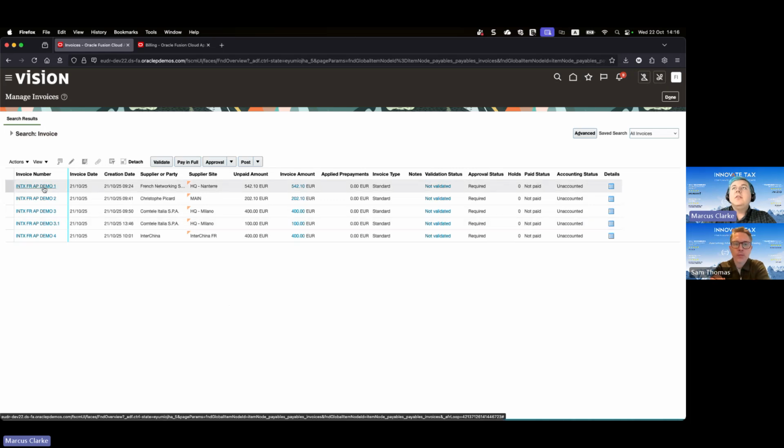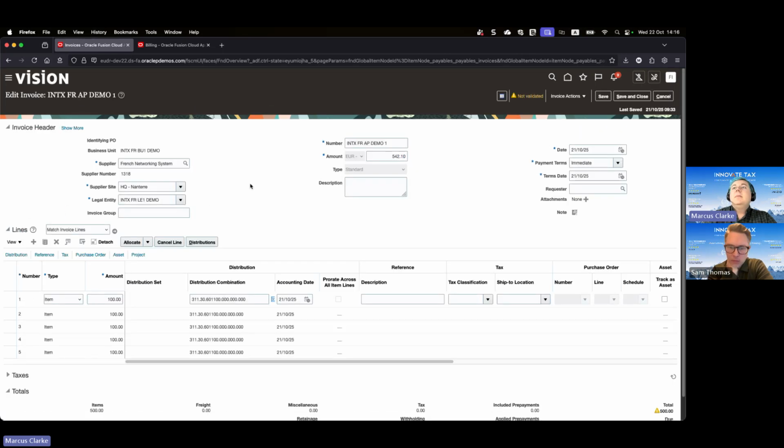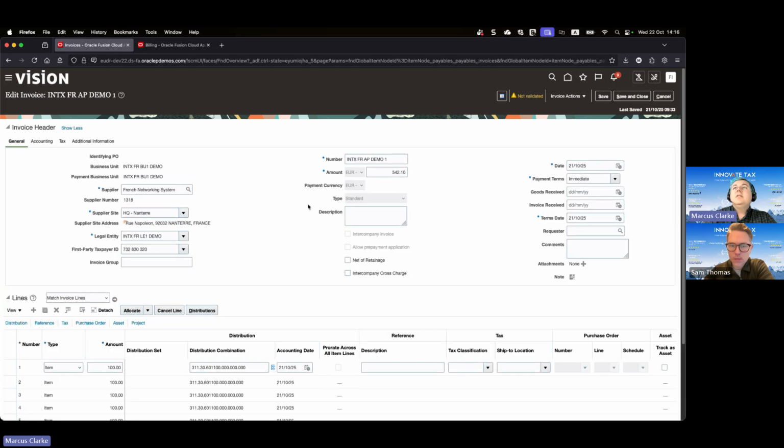So I'm just going to start off with a basic domestic France invoice. These invoices have been pre-populated with the information, but the tax hasn't been calculated yet. So all the line information's here. We can see on this invoice, we're getting an invoice from a French supplier.